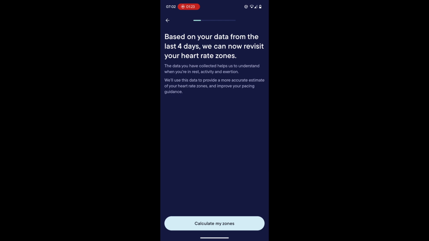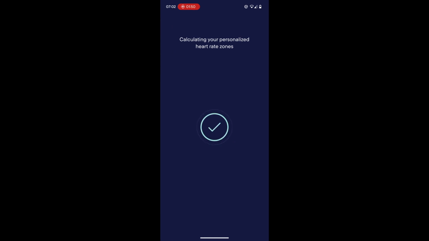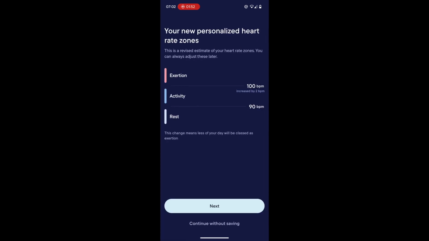Okay, so based on your data from the last 4 days, we can now revisit your heart rate zones. So remember, previously it's just been doing it on a calculation based on my age. The data you have collected helps us to understand when you're in rest, activity and exertion. We'll use this data to provide a more accurate estimate of your heart rate zones and improve your pacing guidance. So calculate my zones. Okay, I've done that, so I'm going to click on next.